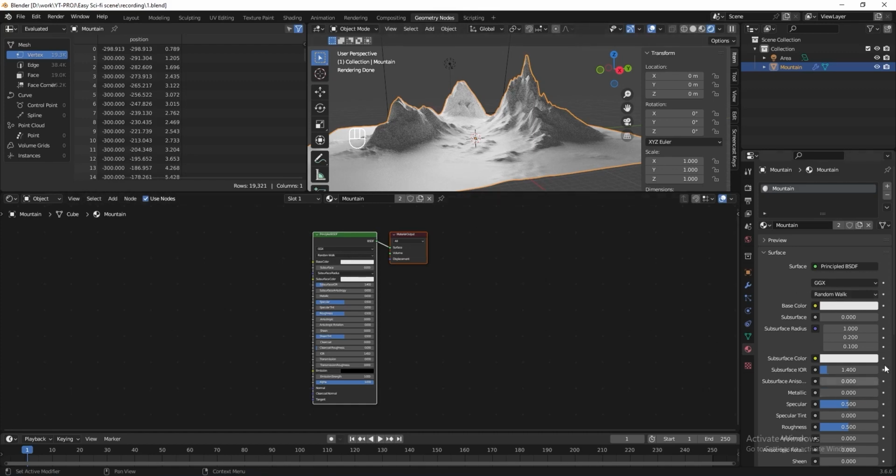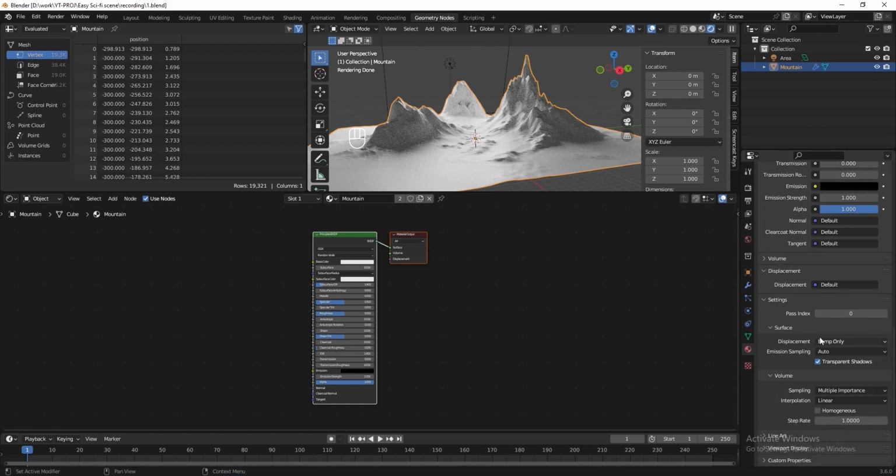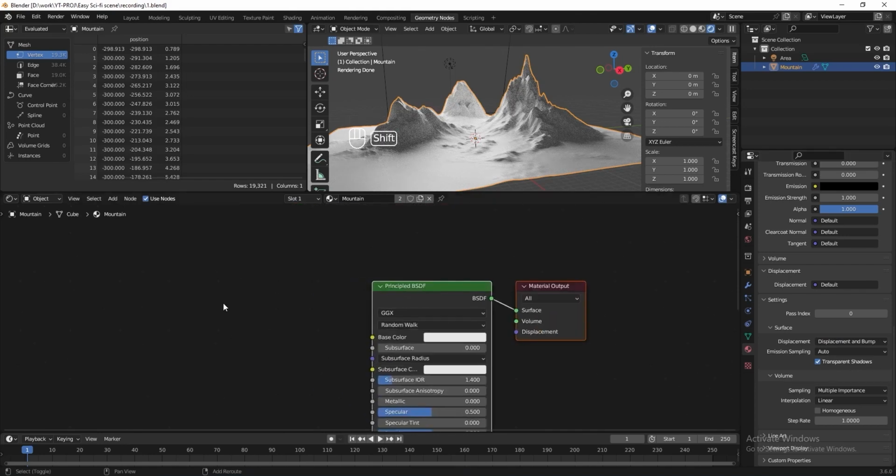So before we do that, add a Material tab, go to Setting, and make sure we choose Displacement and Bump for the displacement method. Then in the Shader Editor, add a Voronoi texture. To visualize the node, we can hold Ctrl Shift and select the node.